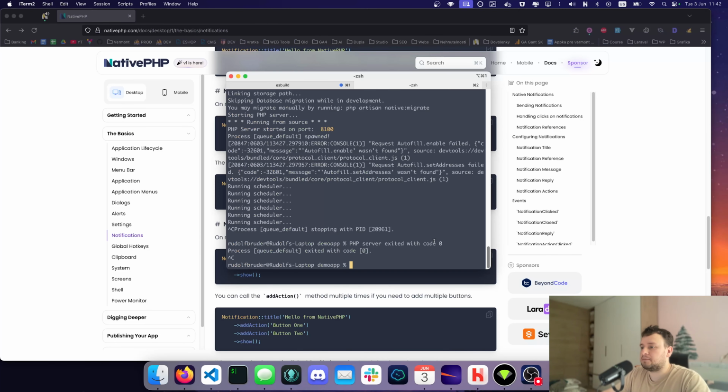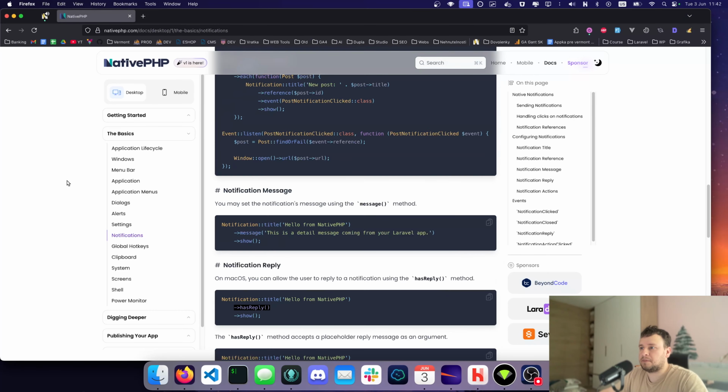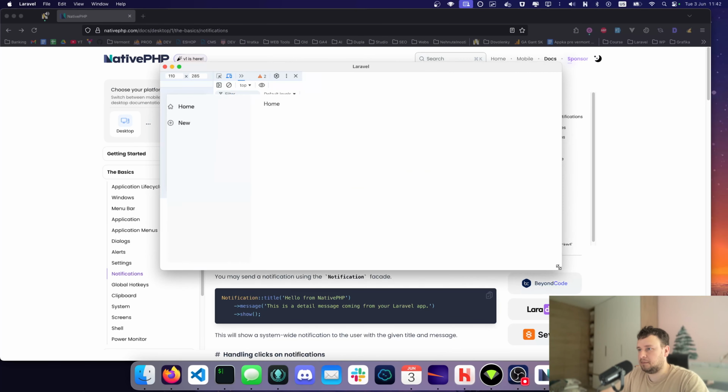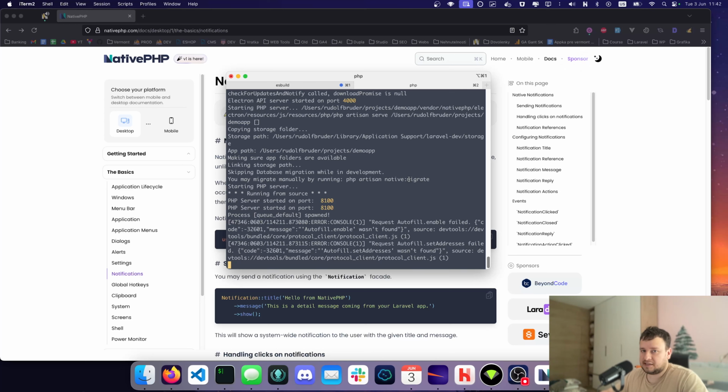First of all, I'm going to start my application, php native serve, and we are going to head over to the notifications documentation here. As you can see, here's the simple application layout, and what we want is some new notification popping up in here. Once you start the native PHP serve command, it's basically running a scheduler every minute. And we are going to utilize this.